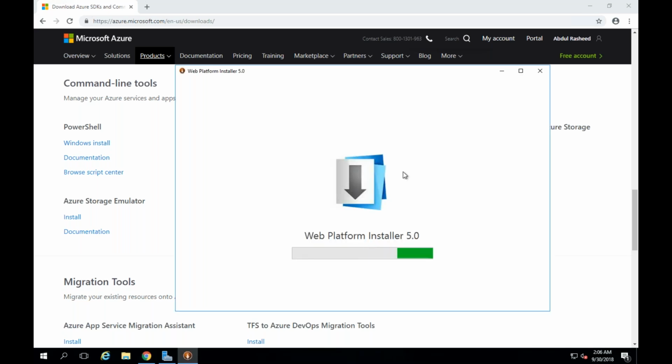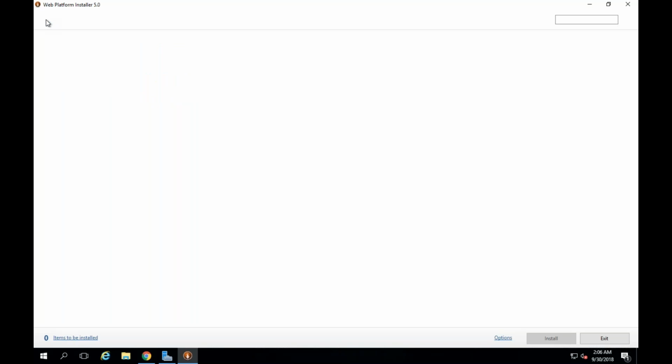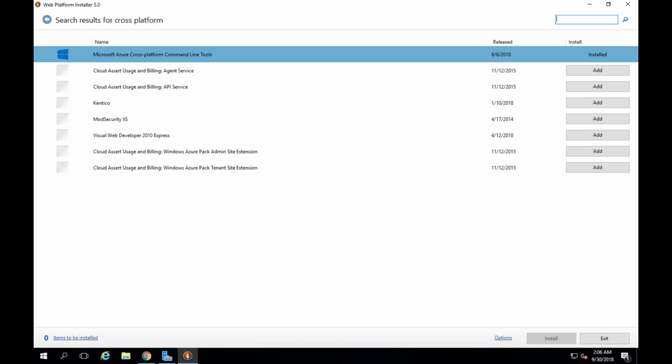and you will get this Web Platform Installer. You should click on install. I have already installed it, but you can click on install. Once the installation is completed, again you will land on this page, Web Platform Installer. Here you need to go to the search box and search for cross platform. You can find this first one, Microsoft Azure cross platform command line tools. Click on add for this, and then click on install to install the feature. Are you clear, Harsha? So these are the two installations which you need to do.